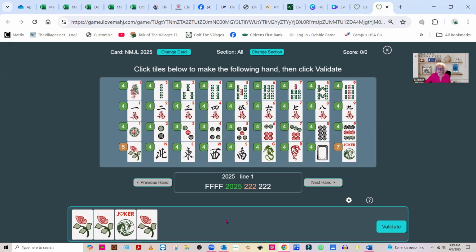Next is the 2025 single grouping here. So I'm going to start out, I think I'll use cracks to begin with. And I'm going to get my 0, which is the soap. And I'm going to click on the 2 and the 5.